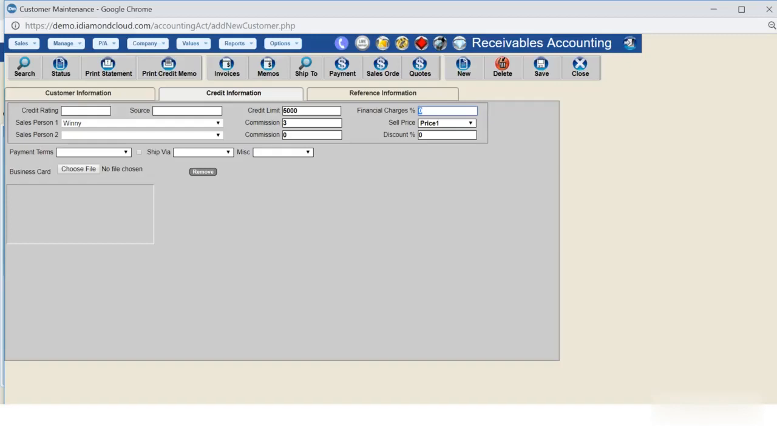Finance charge is if you want to charge any interest on late payments. You know, if they're 30 days late, 60 days late, if you want to put, let's say, 1.5% on to tag on to their liability, then we calculate that on the statement that we send them. Not a very popular thing, but it's there.